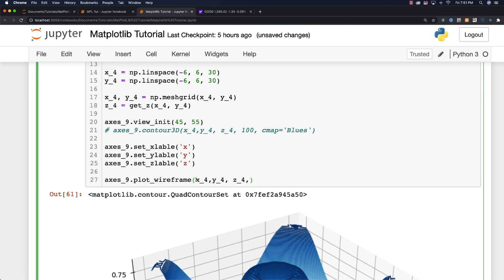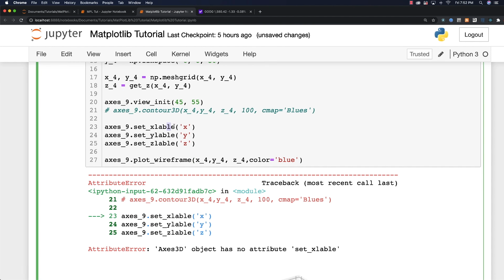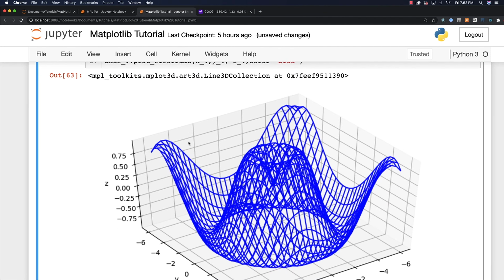And I'm going to make the color just one color, and let's just stick with our current way of doing things and do blue. I spelled label wrong, sorry about that. So label and label and label, and there you can see is our wireframe.